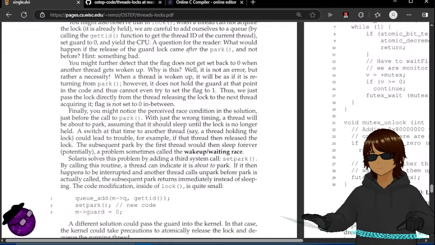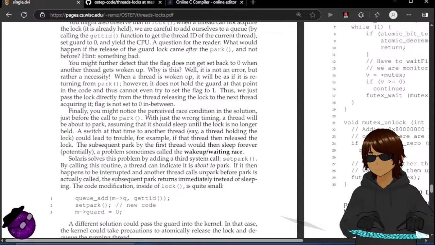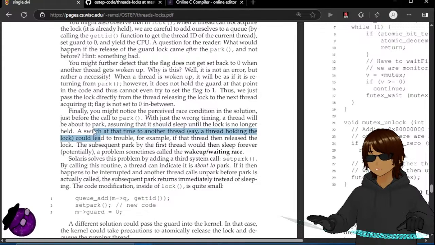Finally, you might notice the perceived race condition in the solution, just before the call to park. With just the wrong timing, a thread will be about to park, assuming that it should sleep until the lock is no longer held. A switch at that time to another thread could lead to trouble. For example, if that thread then released the lock, the subsequent park by the first thread would then sleep forever. A problem sometimes called the wakeup/waiting race.